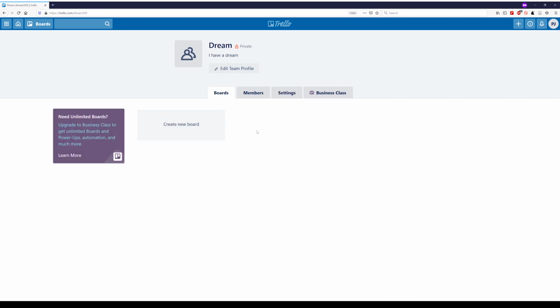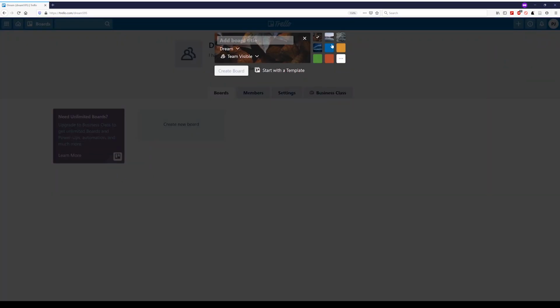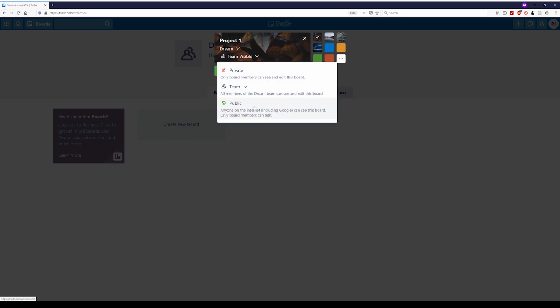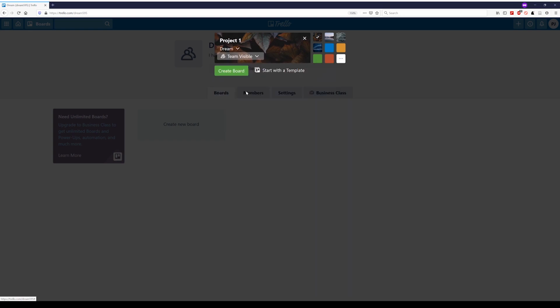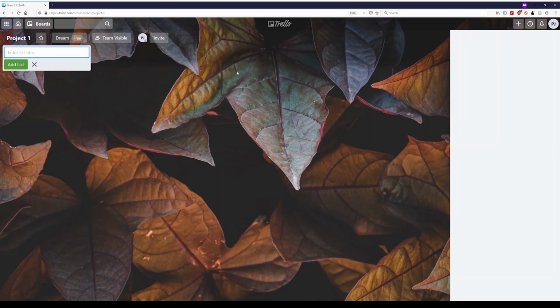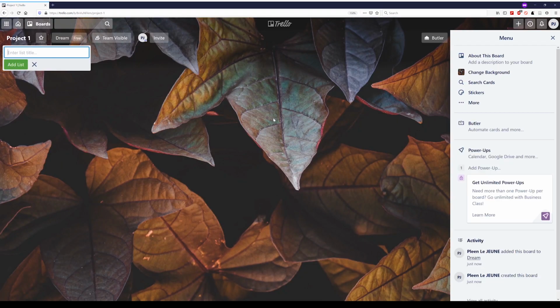So the first thing I'll want to do is to create a new board. You can start by giving it a title or change the photo or color of the background, but let's keep it like that and name it Project 1. So you can also change whether it's visible to anyone or if it's private or if it's visible to only the team members, which is the default, and I will keep that. Then you press create board and it will show the new interface.